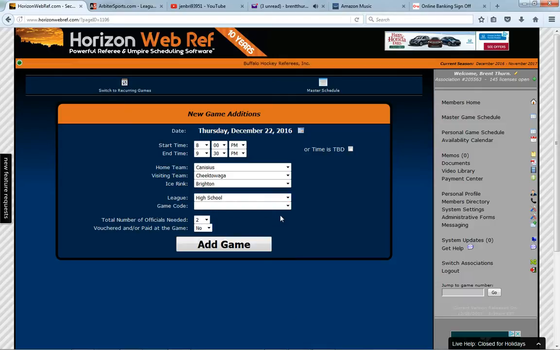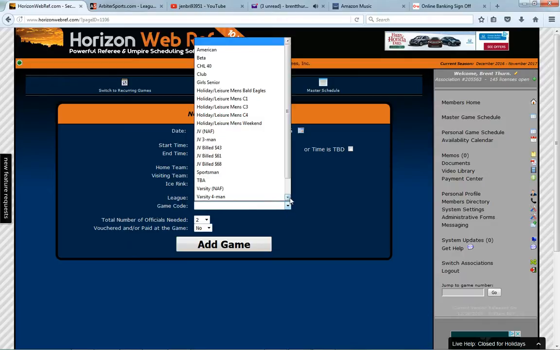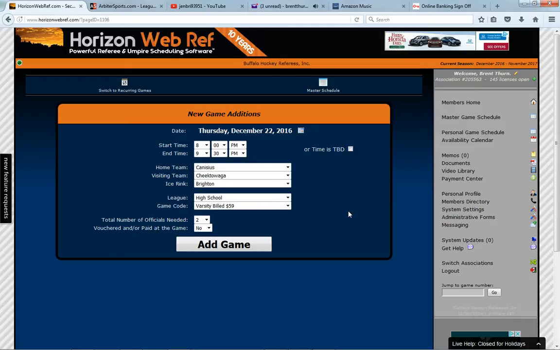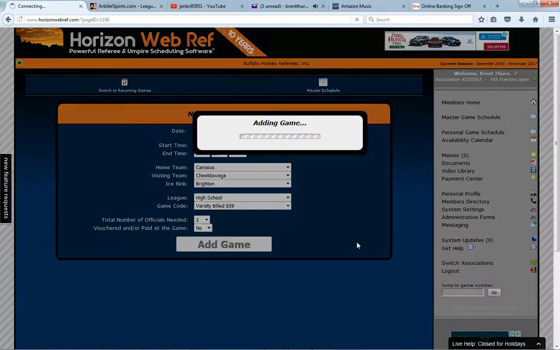The game code. Game code is how this game is paid. So since this is a high school varsity build, we click on high school varsity build, $59. Total number of officials needed is 2. The next box determines whether the game is paid via billing or cash. Vouchered equals billing, paid at game equals cash. So since it's not a cash game, the answer is no. Voucher equals no, cash equals yes. We add the game.